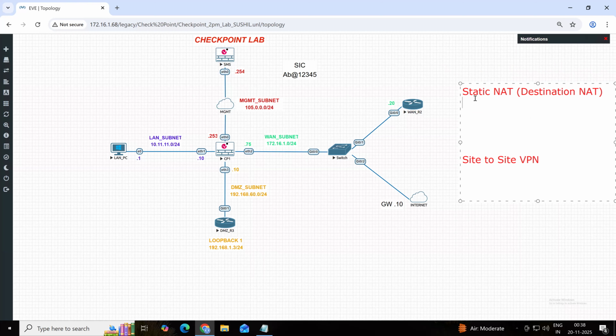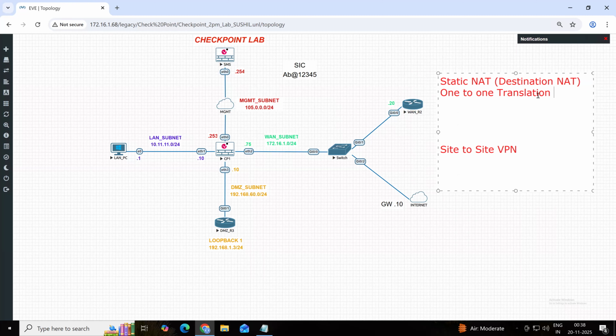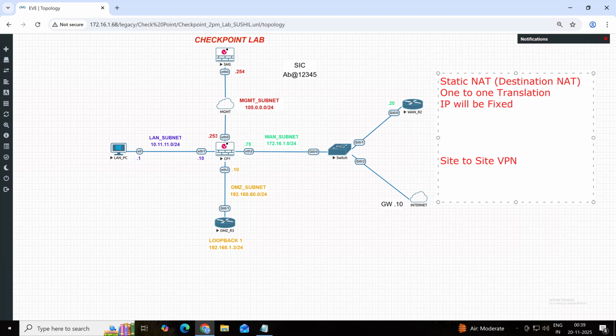When I talk about a static NAT, it's one-to-one translation. Okay. So one-to-one translation means this is a static. Static means IP will be fixed, and fixed IP can be used as bidirectional.